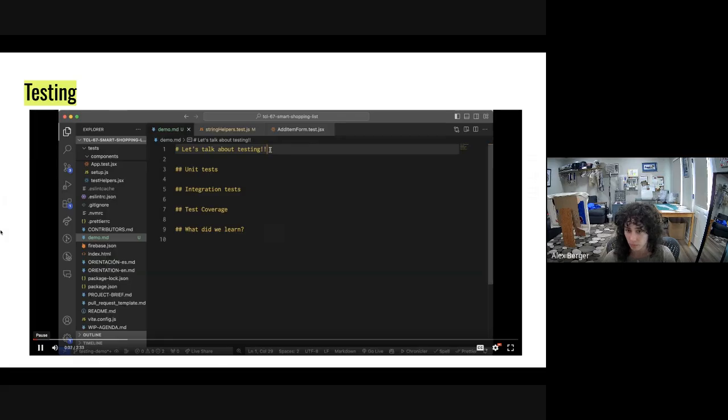So I will be talking about testing. I know this wasn't technically part of our project requirements. However, one of our mentors really recommended that we get pretty comfortable with testing. So we decided to add unit tests and integration tests to our project. So first I'll go over unit tests.